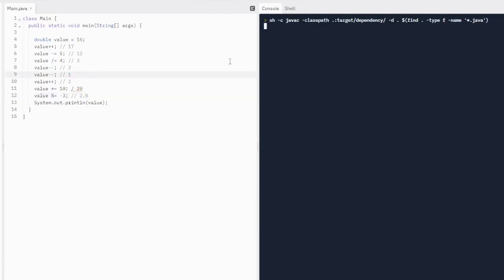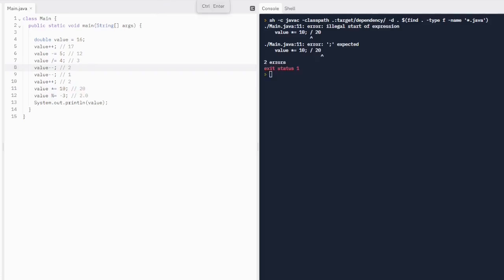So when I run my code, it's going to be an error because I did not comment that. Now, if I rerun my code, it's going to print out 2.0. It's going to give us 0.0 because it is a double. Yes, and that is 1.4.